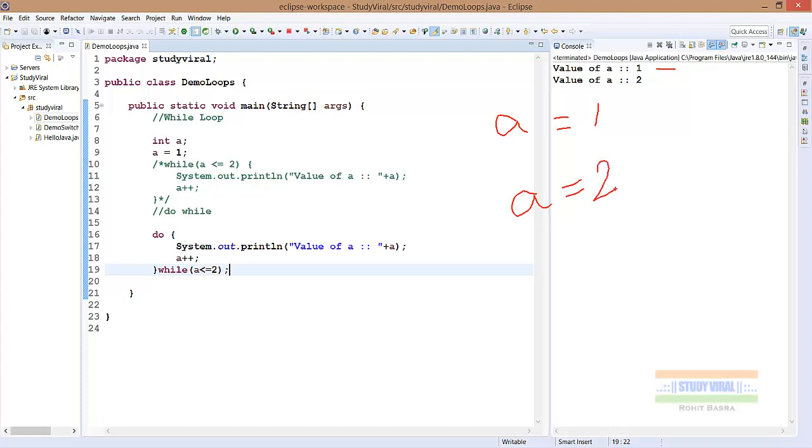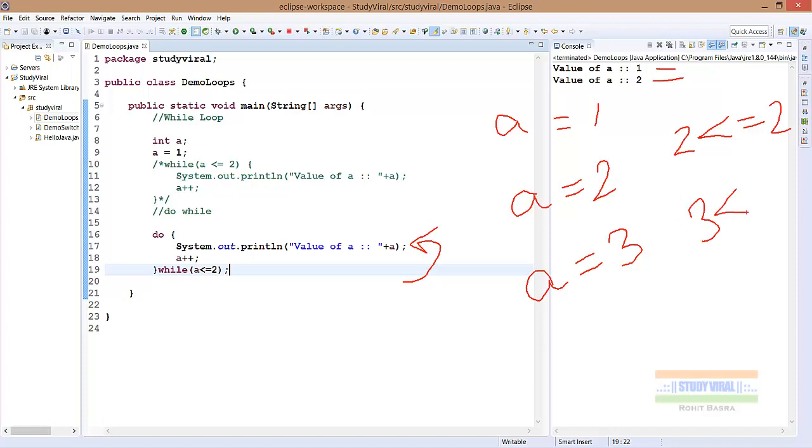After that, it increments the value of a with 1, and the new value of a is 2. Now it will check the condition that 2 is less than or equal to 2. Now the condition is okay, so it again enters the loop and prints the new value of a, 2. Now it increments the value to 3, and the condition is checked, which is false, and it will terminate the loop and move further to the next set of statements.